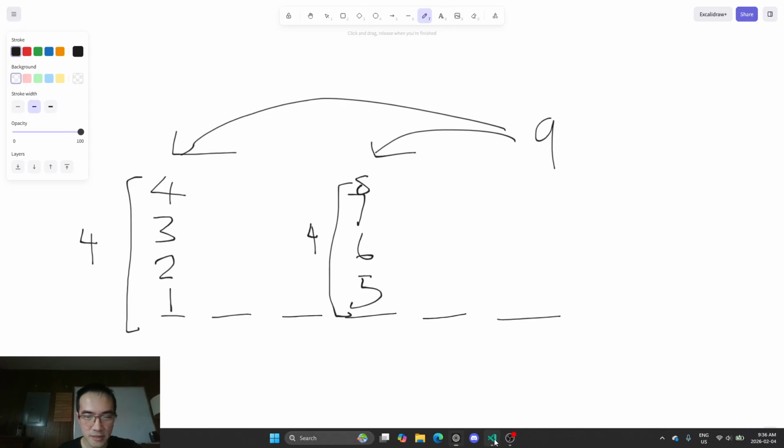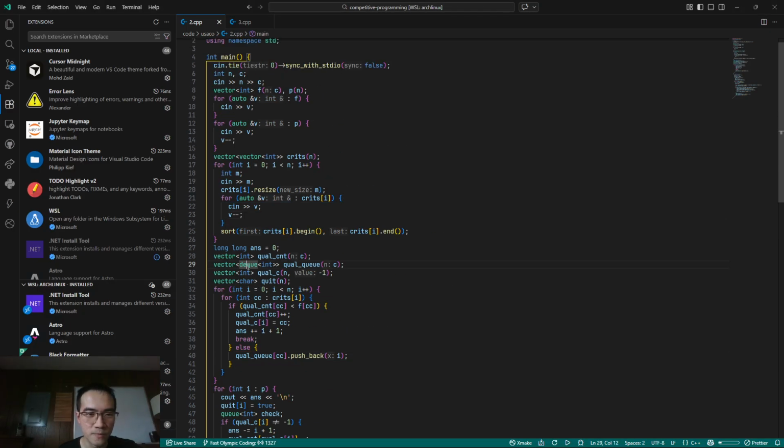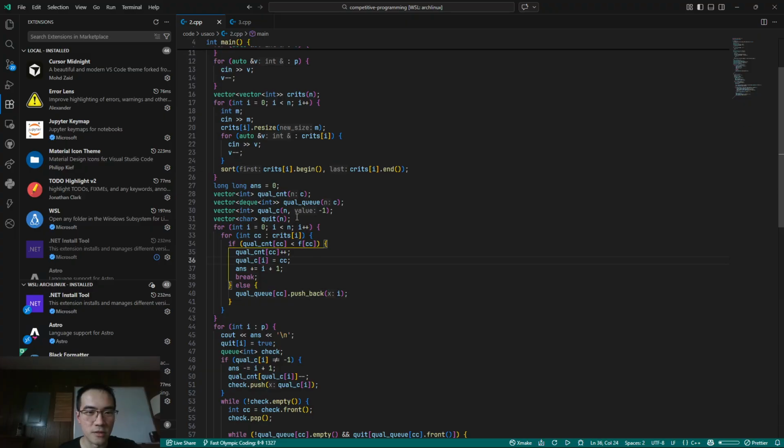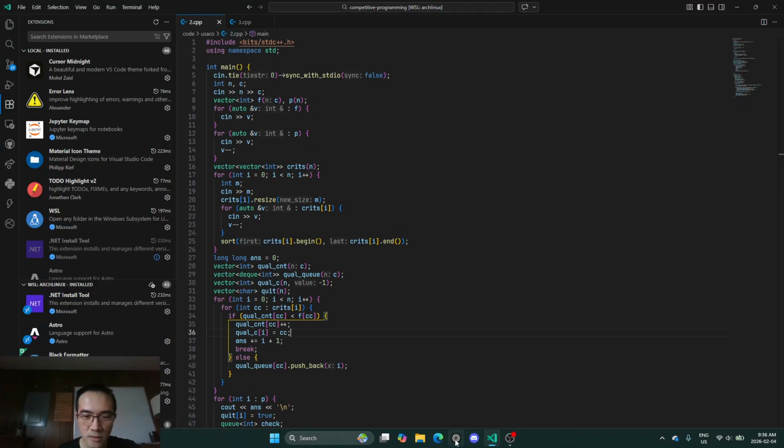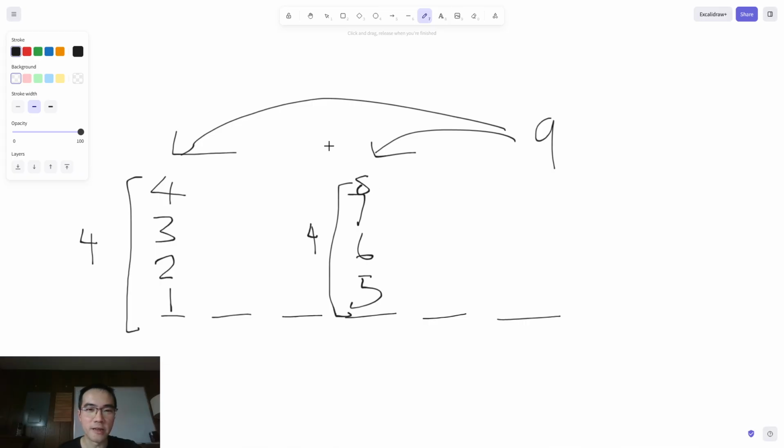Now the way you can do it is you can use a queue for each criteria. So these are the people who qualified, and then you have some queue that's the people waiting to be qualified for each rank. So when we remove a guy in a criteria, we look at its queue, we pop out the first element, and then we put that in.